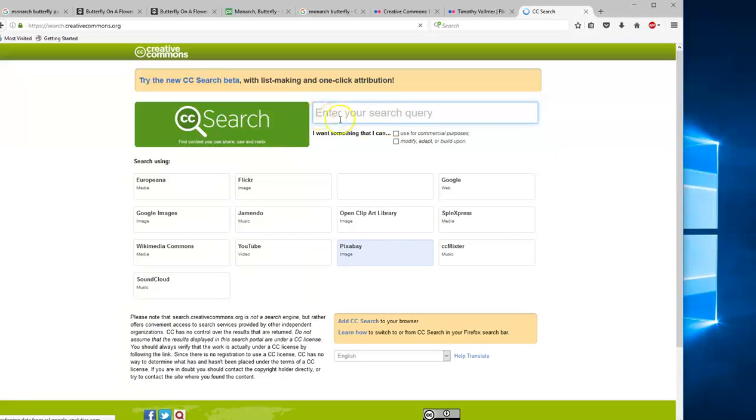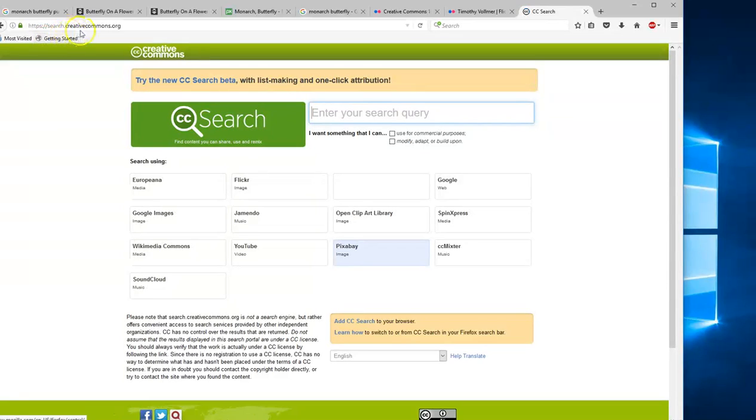So if you enter a search, monarch butterflies, okay, so this is search.creativecommons.org. So I'm going to put monarch butterfly. And I'm going to use Pixabay. You could also search with Google, but this will bring up pretty much the same images that it did when we just did the Google search, monarch butterfly public domain.